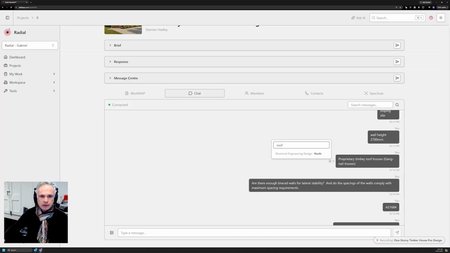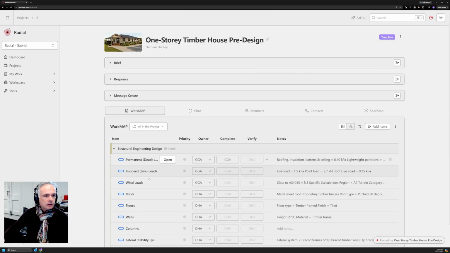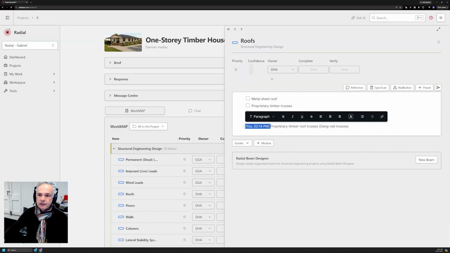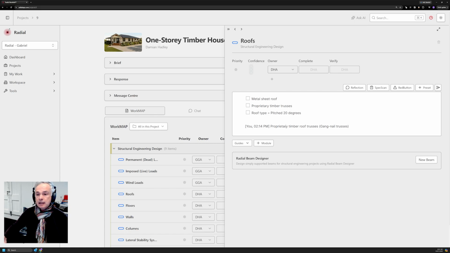So see what it says? It says provide timber roof trusses, gang nail trusses. I'll click on that, and it says copy to roofs. So if I actually go to roof now, you'll see that it's been copied from the chat to the notes. It says it's come from the chat, so often I delete that, but it's just a way to transfer your notes from a meeting. I do a lot of Zoom meetings, as you can probably imagine. I sit in the meeting and type into the chat, and then after the meeting, I move all the different bits of information into all the different items that we have.